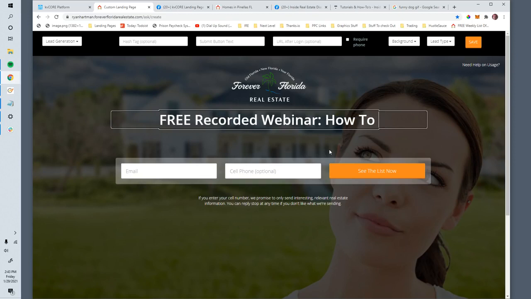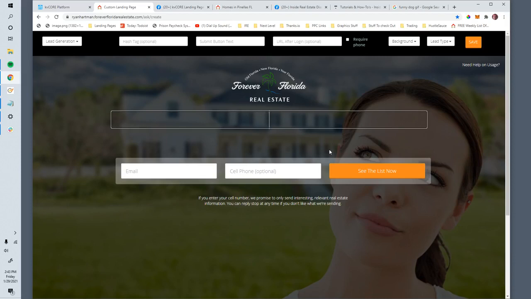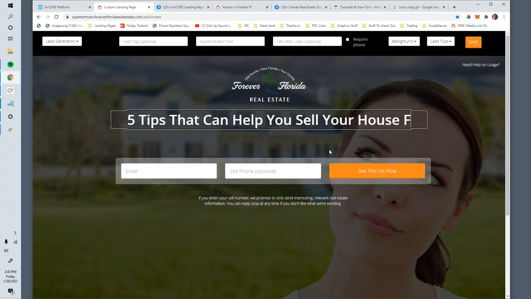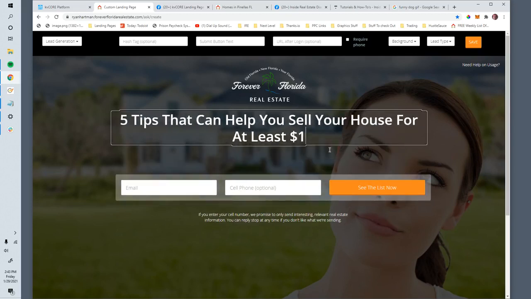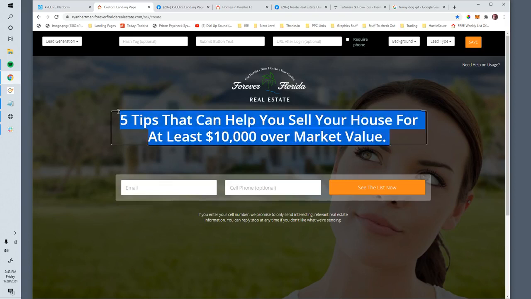I don't know, five tips that can help you sell your house for at least $10,000 over market value. I don't have the magic sauce here, guys. I know that I could do it. If I had to think about it for my business and I really wanted listings, the magic sauce is come up with something sexy. This one works for a lot of people, and this is how I got my first 6 listings when I sent a mailer when I was like 20 years old.